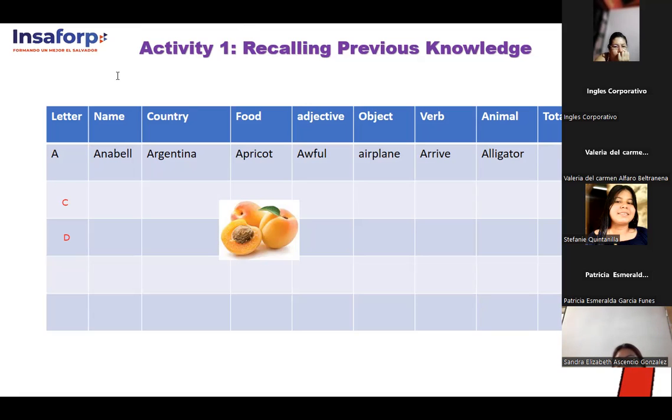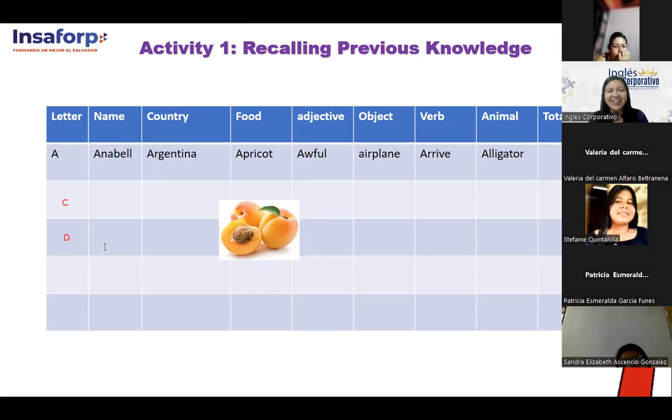It's with the letter D. D as in dinosaur. Okay, I put it here on the screen. D as in Dinora.